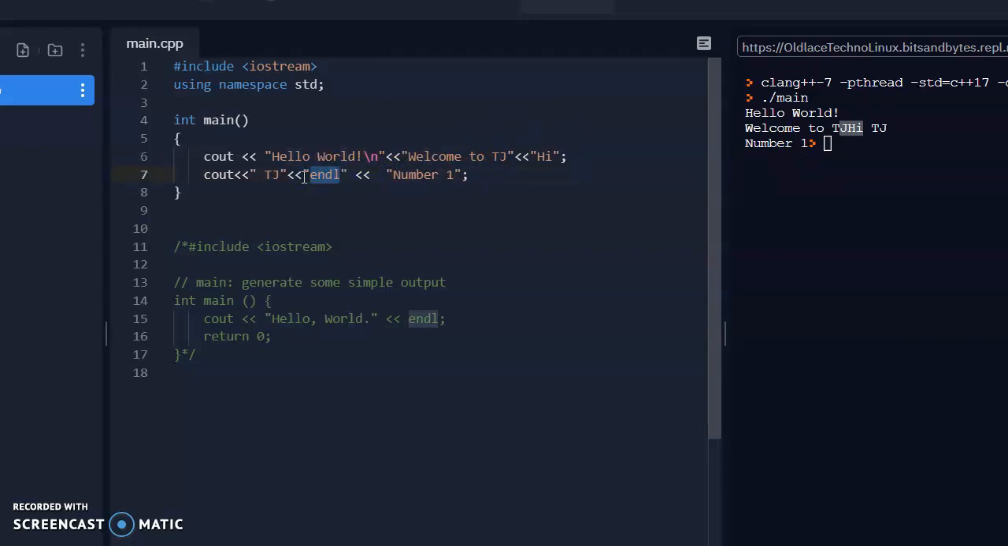If you want to use \n, it'll do the exact same thing. It'll push it to the next line as well. Okay, so either endl, or \n inside of double quotes. Okay, so that is outputting.